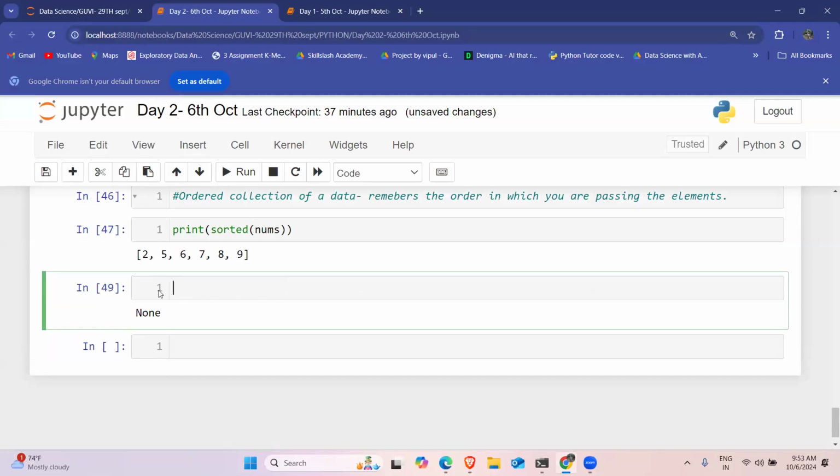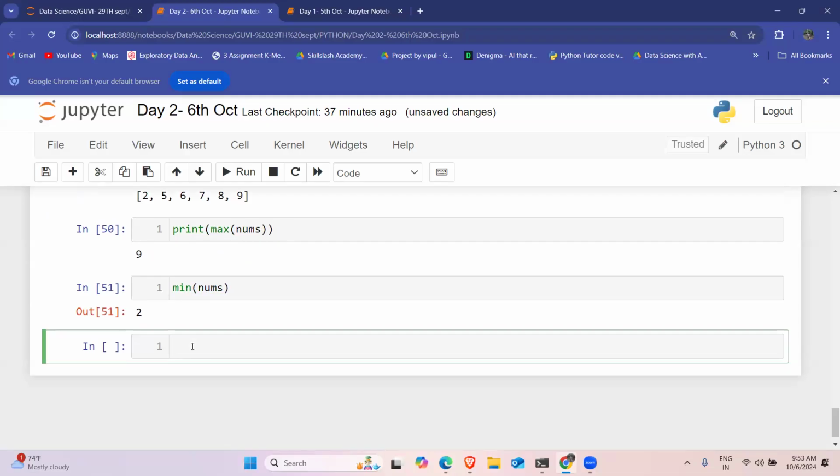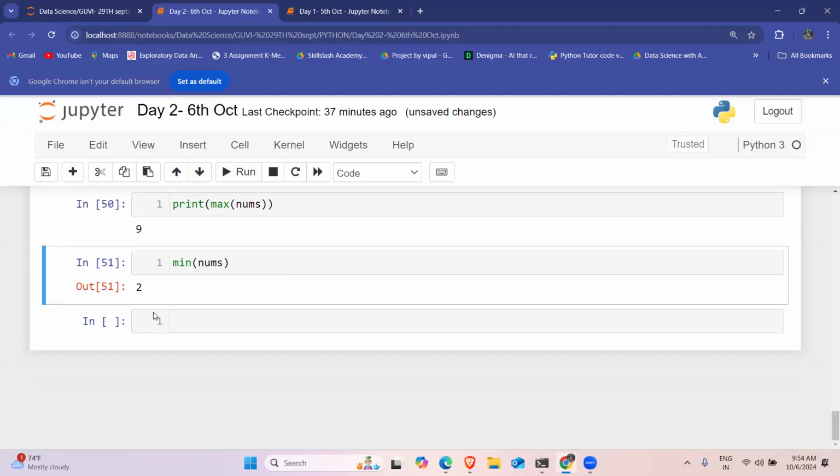This is another way. Then suppose you want to find the maximum number of this list. Print max of nums. The maximum of this is 9, and the minimum of this is 2. So maximum is 9, minimum is 2. Right? And we can create a nested list.